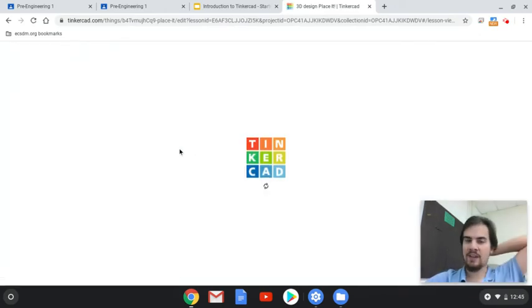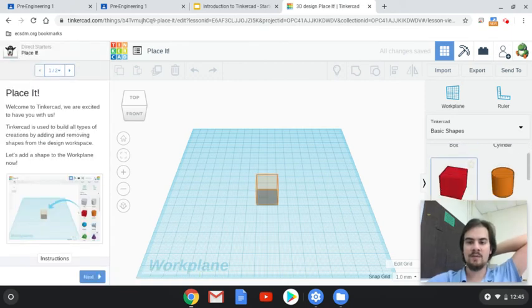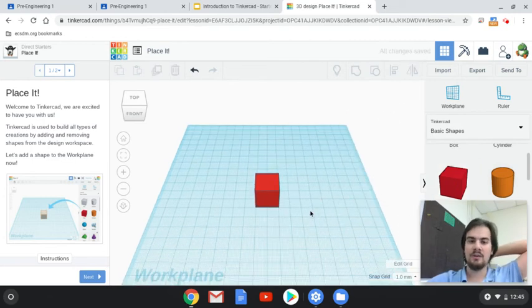And it's going to ask me to place an object onto the workspace. So specifically, it wants a box. So I'm going to grab this box. I'm going to click and drag it onto the workspace. And that is our first 3D model.